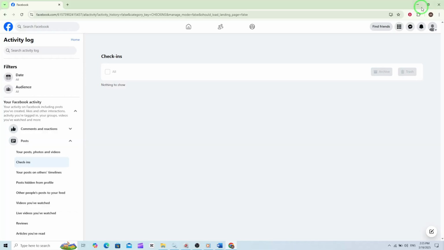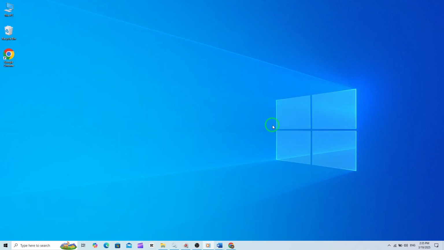And there you have it. By following these steps, you can efficiently organize and archive your check-ins on Facebook using your PC.